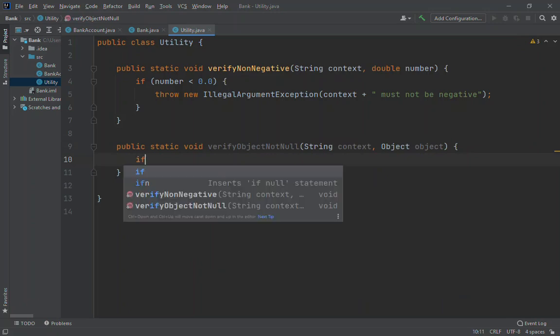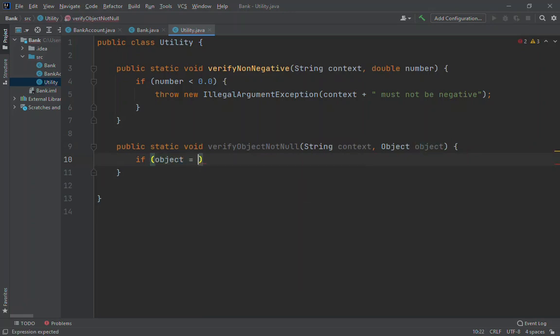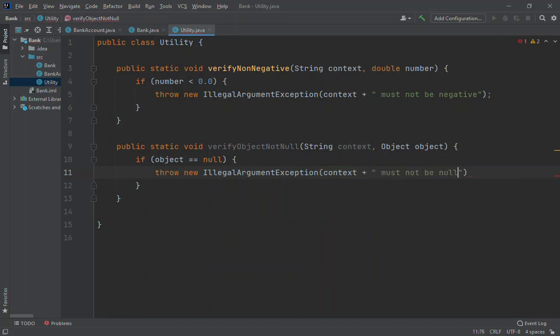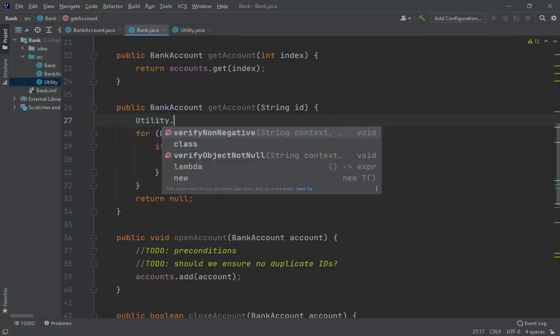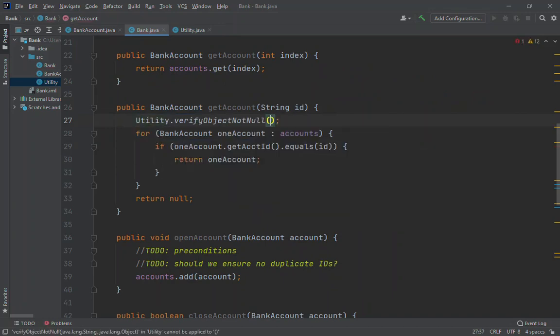So now it's easy that we can say if object equals null, and then we can throw new IllegalArgumentException, and we say context plus must not be null. That's cool, and it reviews a little bit about inheritance, because we have this implicit parent in the object class. So now over in the bank class, the preconditions here can simply be utility.verifyObjectNotNull ID.